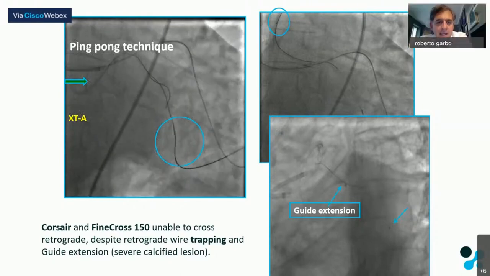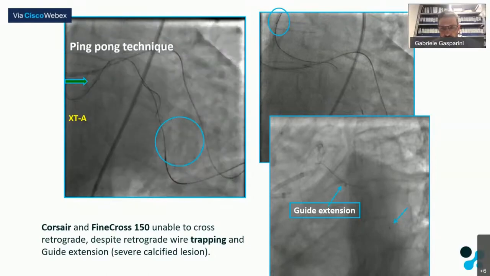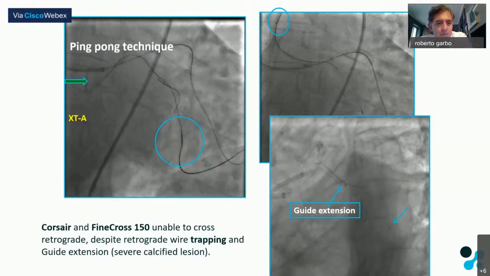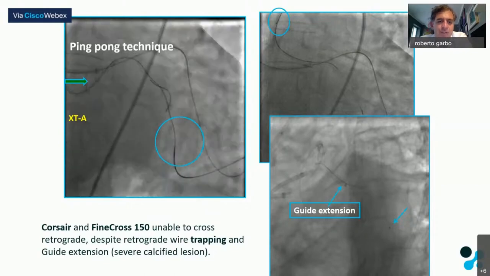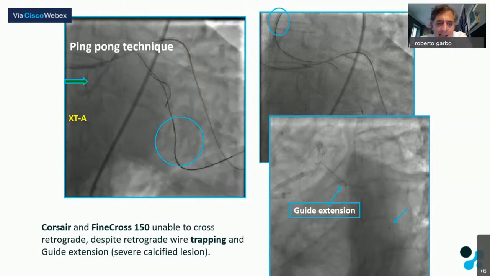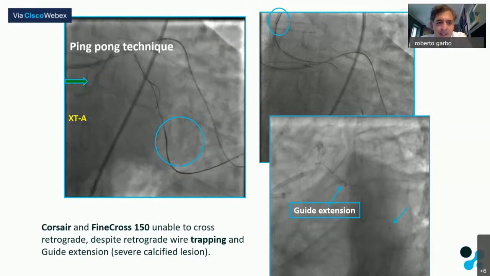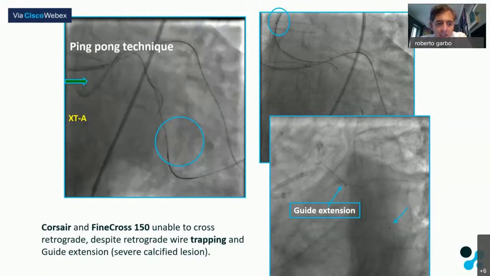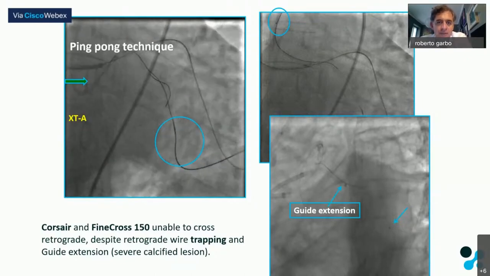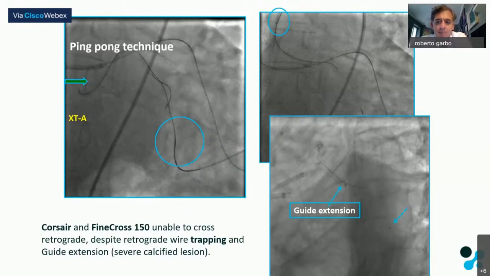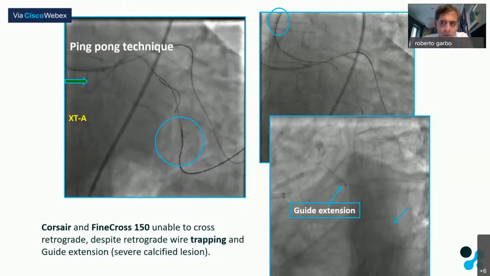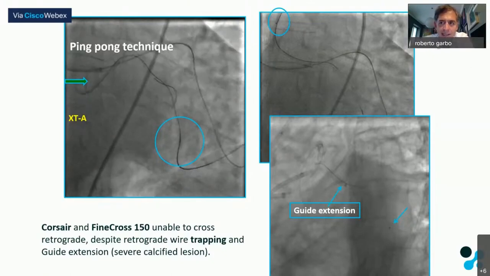Great. In this case, we use only one trapping balloon, not the double trapping balloon, as explained in your fantastic paper, for the situation in which the microcatheter falls down after the re-entry in the guiding catheter. Exactly. In this situation, we are not able to cross the CTO body. Even if I change the Corsair with the FineCross, even if I trap with the ping-pong technique and with the capture technique, as you explained very well, in the circ with the guide extension, no way to do that. After that, we have a retrograde wire in the antegrade guiding catheter. What do you think about tipping? Can it be useful in this situation?